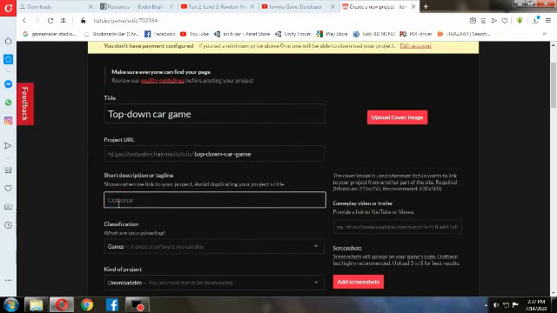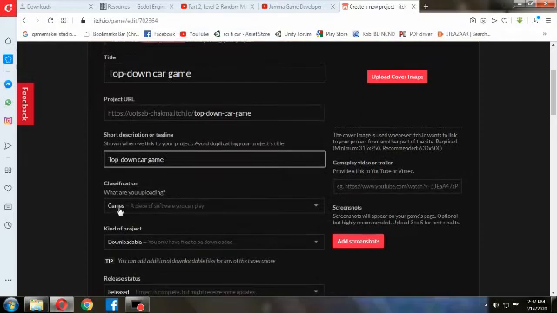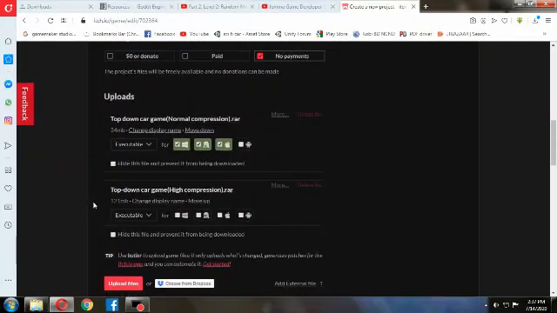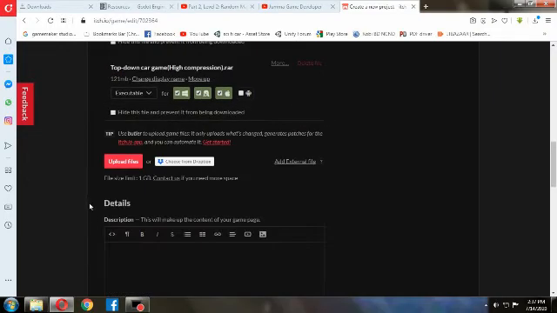And then here you can give any kind of name. I am giving this top down car game name. Then these options need to be selected, don't forget that.